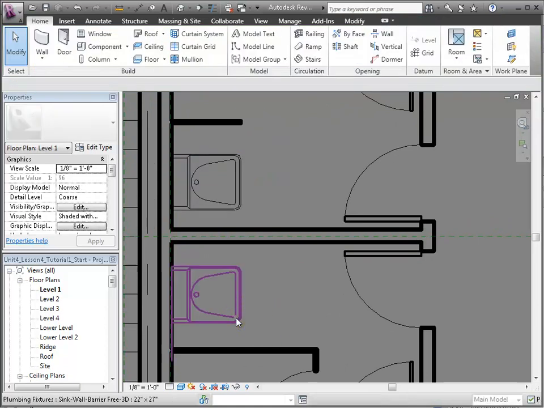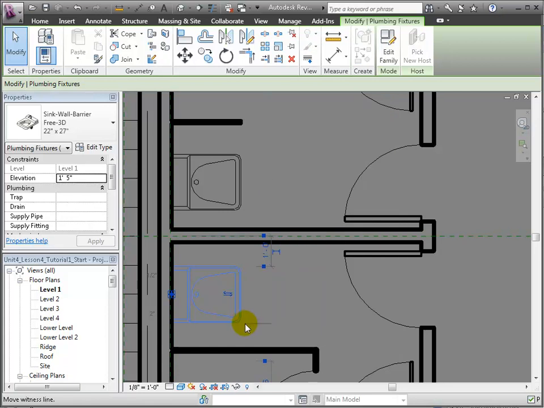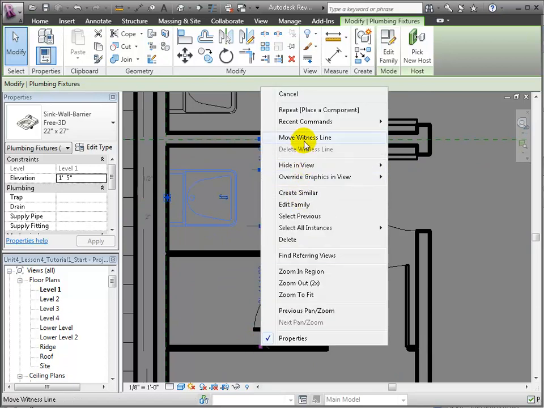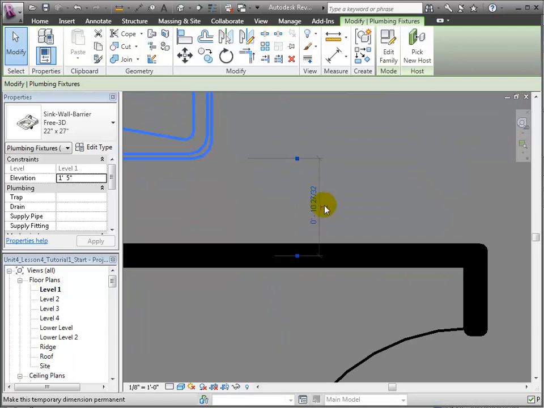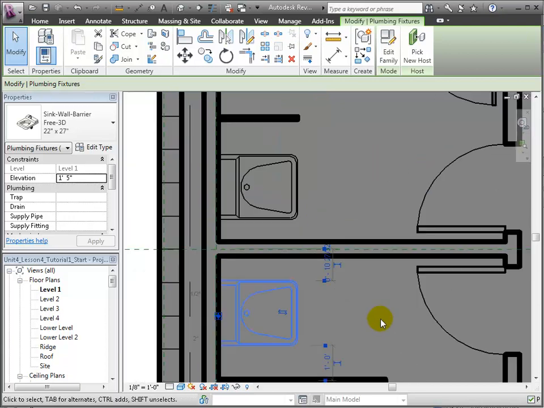Then by right-clicking this blue box, we can choose Move the Witness Line and bring it to the edge of the sink. We'll do similarly with this other witness line, but bringing it to the center line of the stall wall. Now that the temporary dimensions are properly placed, enter 1 foot so that the sink repositions to meet this constraint.